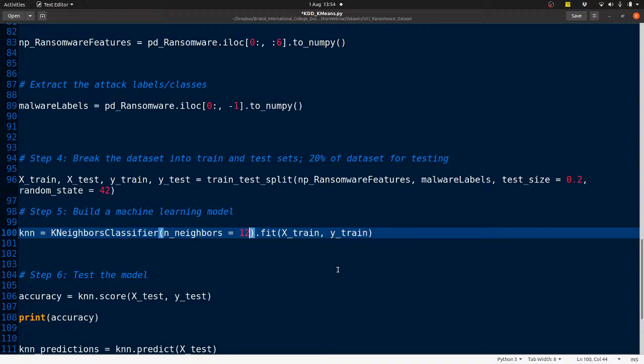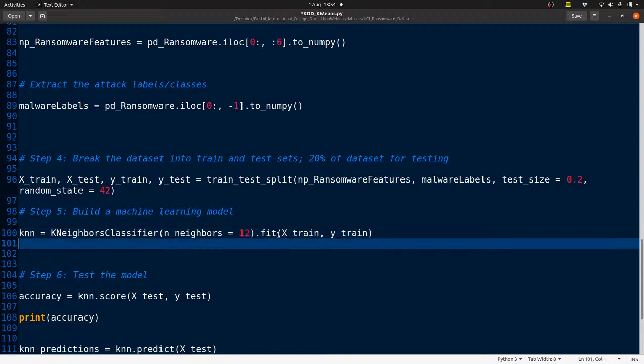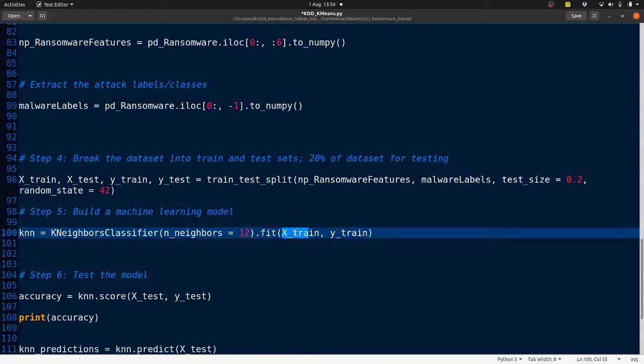In order to train the model, all we really need to do is use the KNeighborsClassifier function and then use a method called fit. Into this function, we pass two arguments, xtrain and ytrain. That's all there is to it.